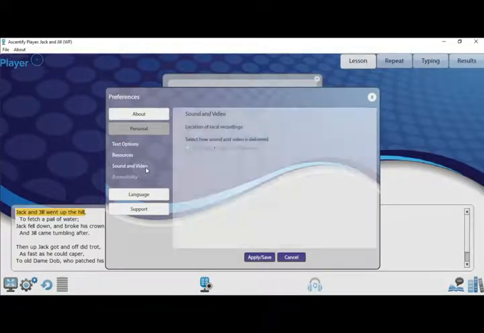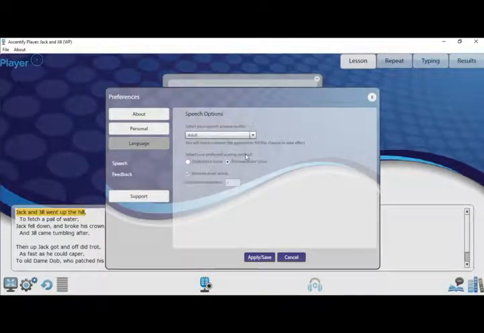In sound and video, you can choose how the sound and video is delivered. You can either play it by streaming or by progressive downloading. In the language section, we have speech and feedback. In speech, you can select your speech scoring profile. Doing this will set the appropriate evaluation system for the learners, whether they are adults or children.